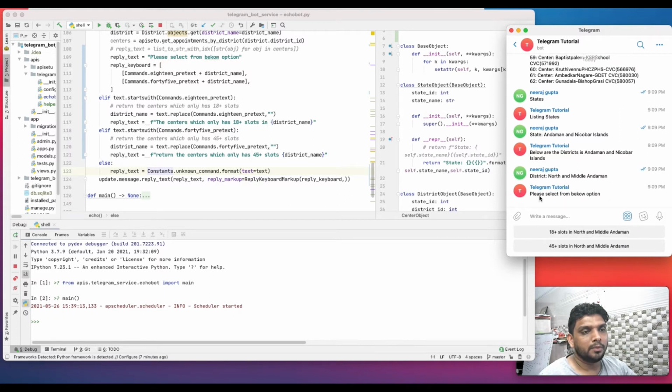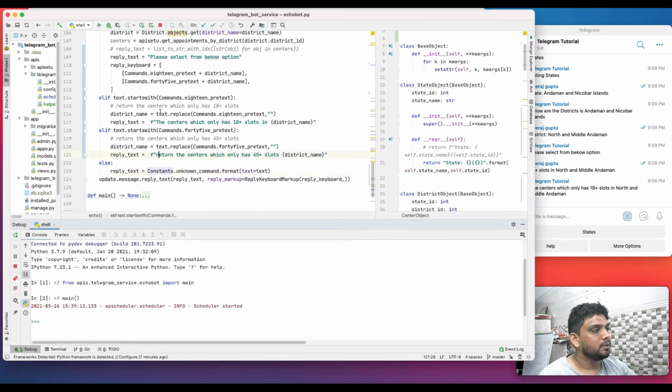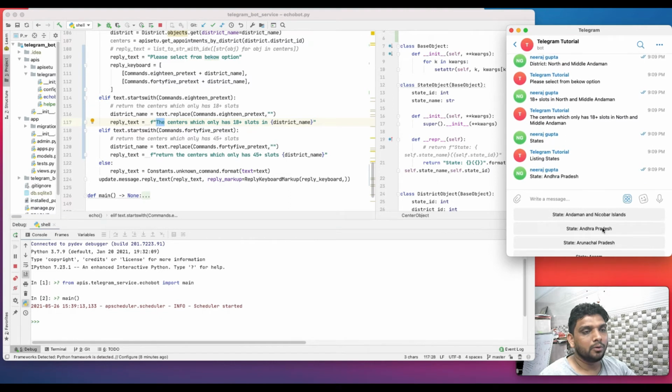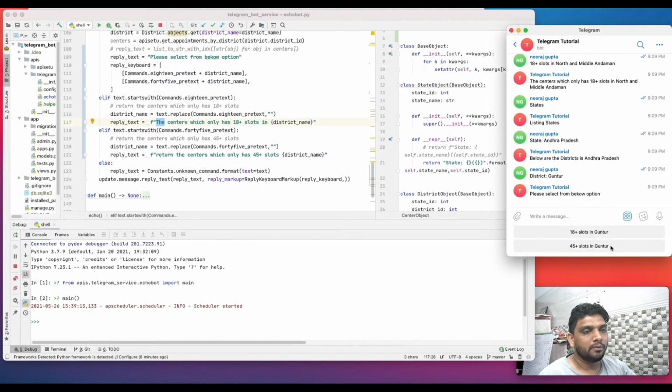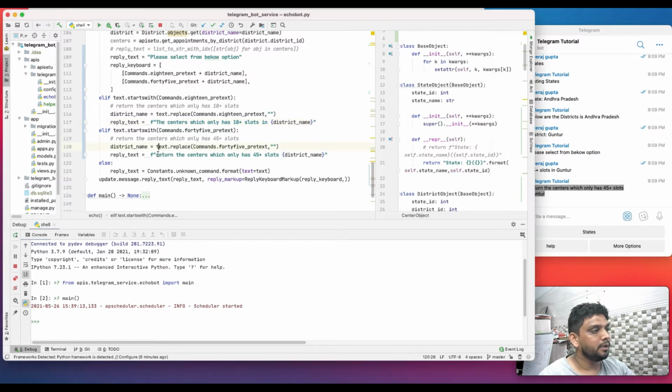So yes, please select from the below option: 18 plus in north and middle and 45 plus slot in this. And now it is coming to this particular block, the center which has only 18 plus slot, so it is showing me this block. And if I go to say 45 plus slot, it will say return the center which has only 45 plus slot, so it is only printing this value. So now we have reached this point.